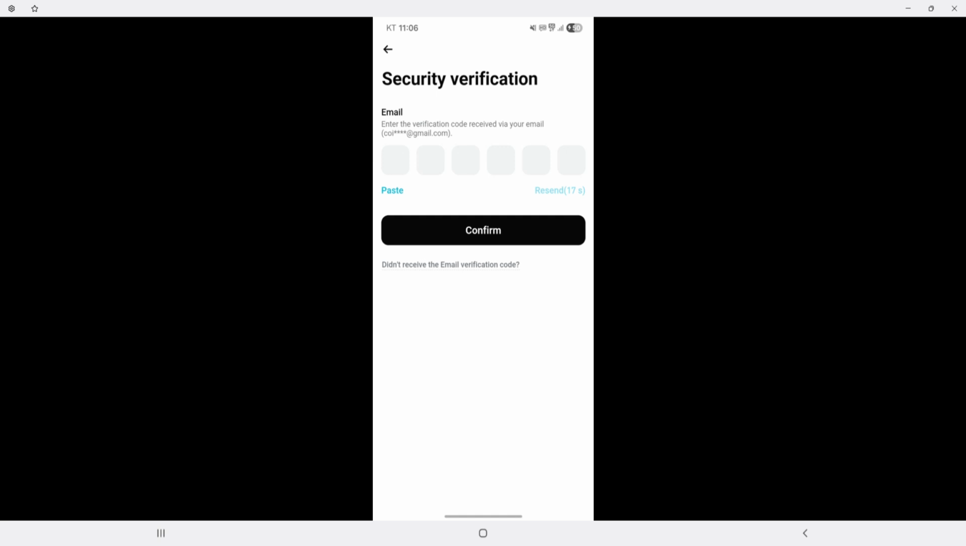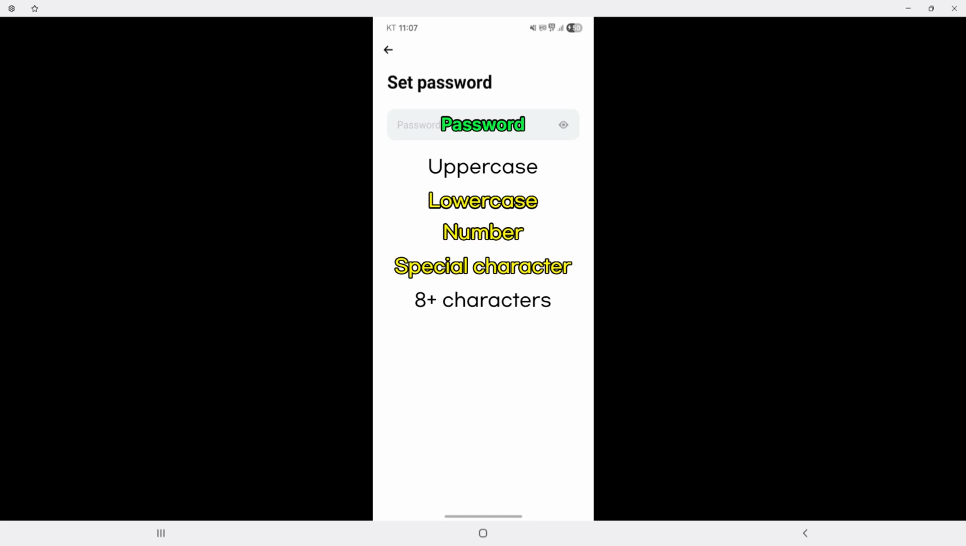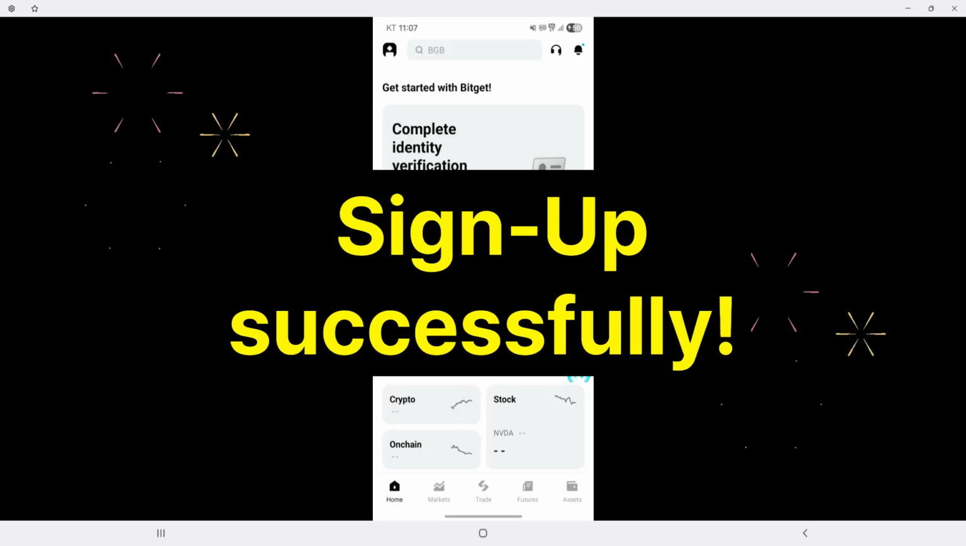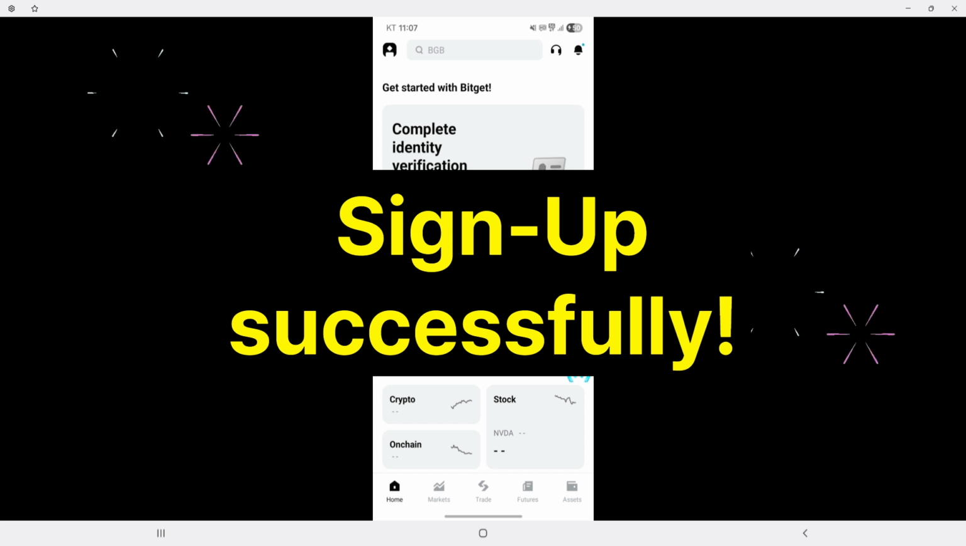A verification code will be sent to your registered email or phone number. Enter the verification code you received. Next, create a secure password for your account. Your password should include uppercase letters, lowercase letters, and numbers, and must be at least 8 characters long. After completing all the steps, your account will be successfully created.